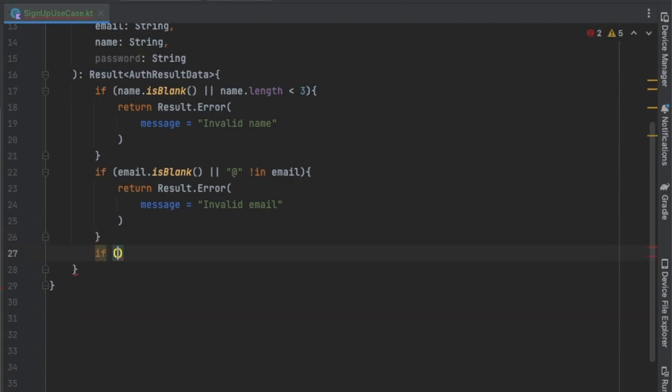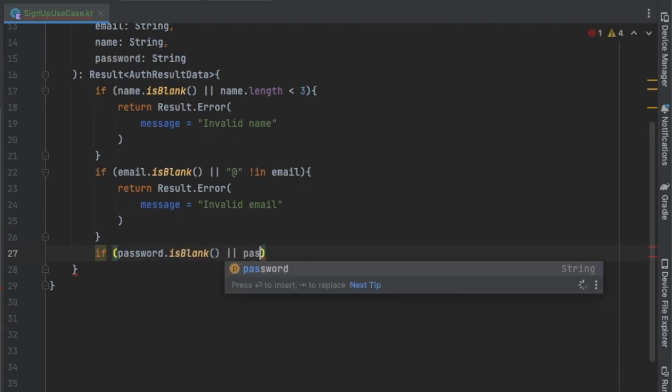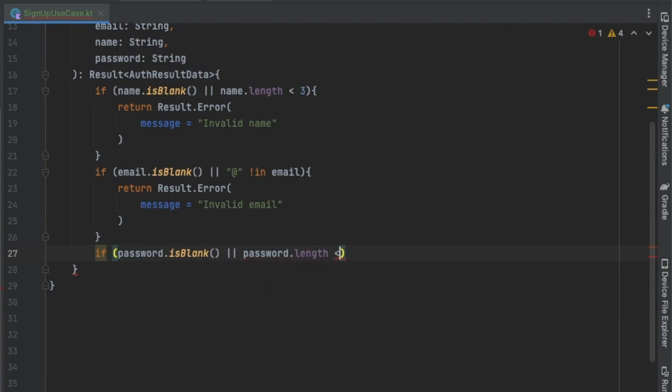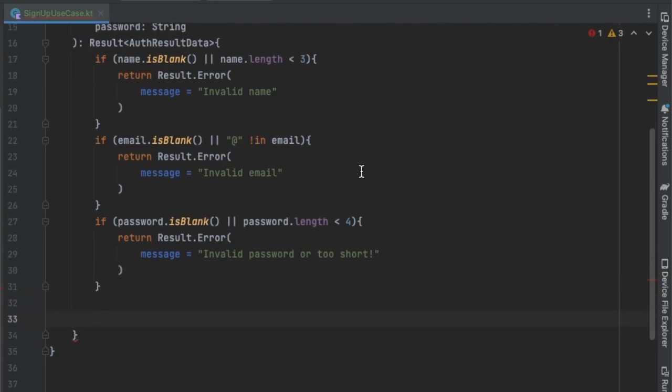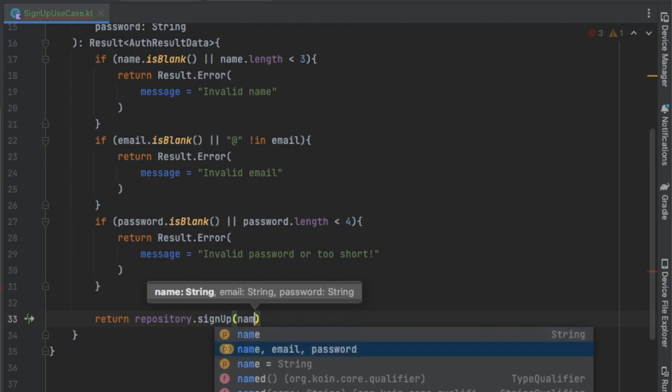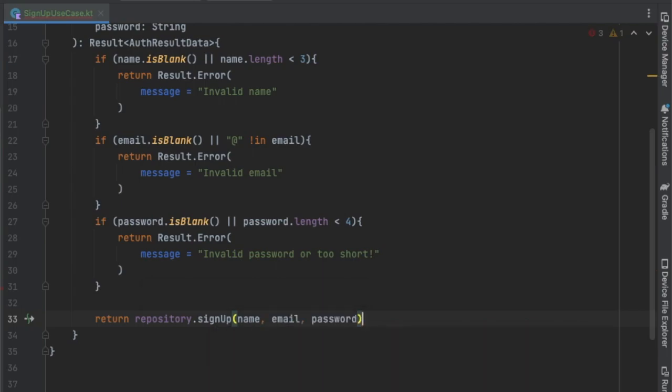Lastly, we're going to validate the password. If password is blank or password.length is less than 4, we'll return an error result, and the message will be invalid password or too short, like so. Now at this point we need just to return repository.signUp and pass in the name, email, and password.